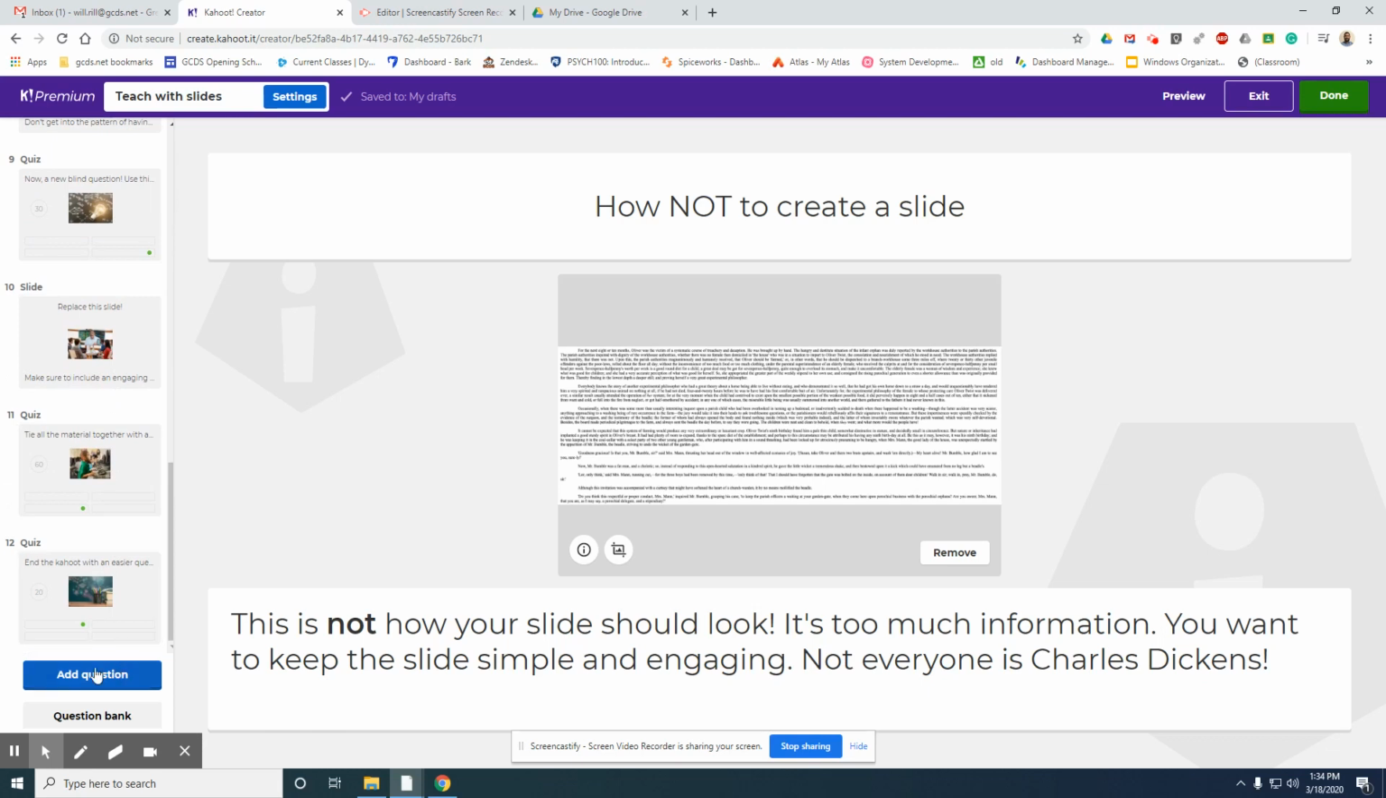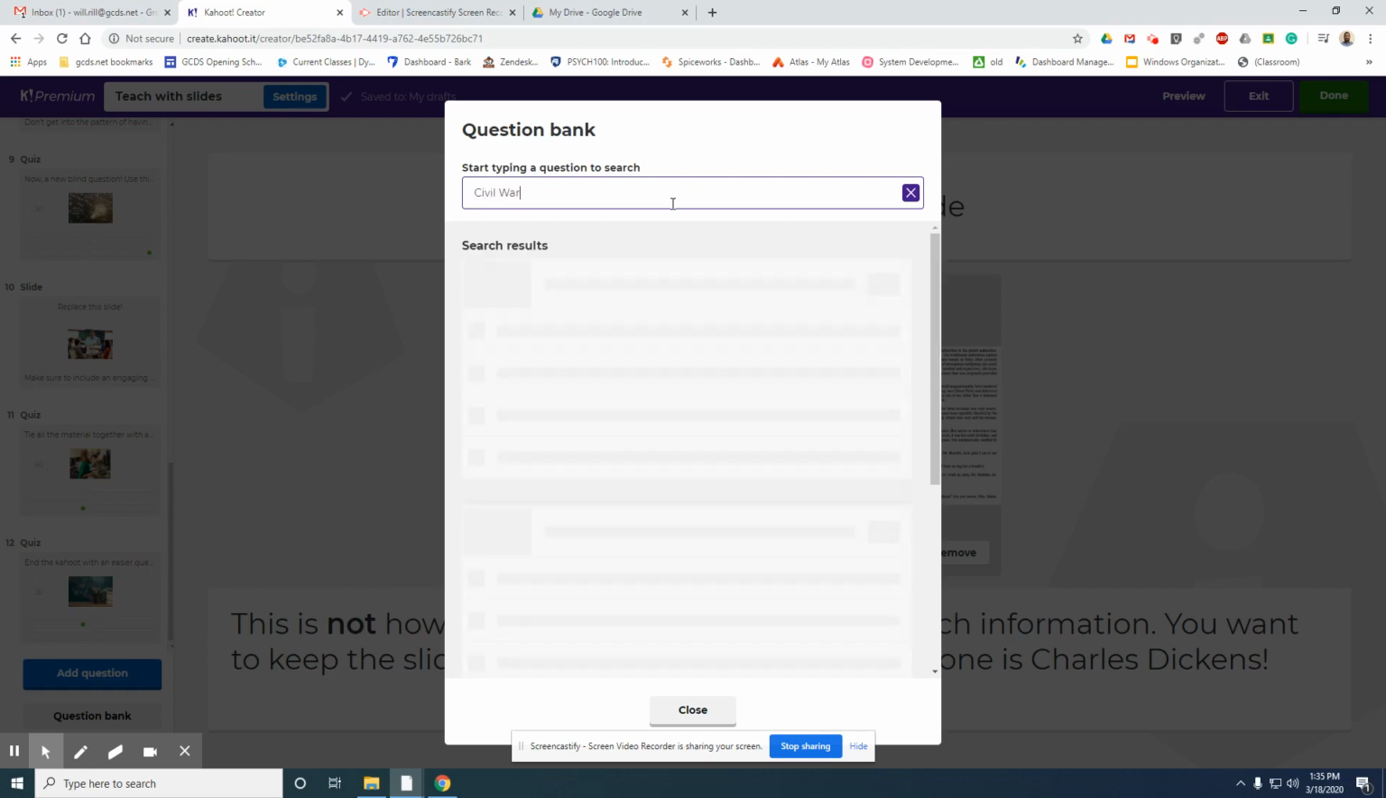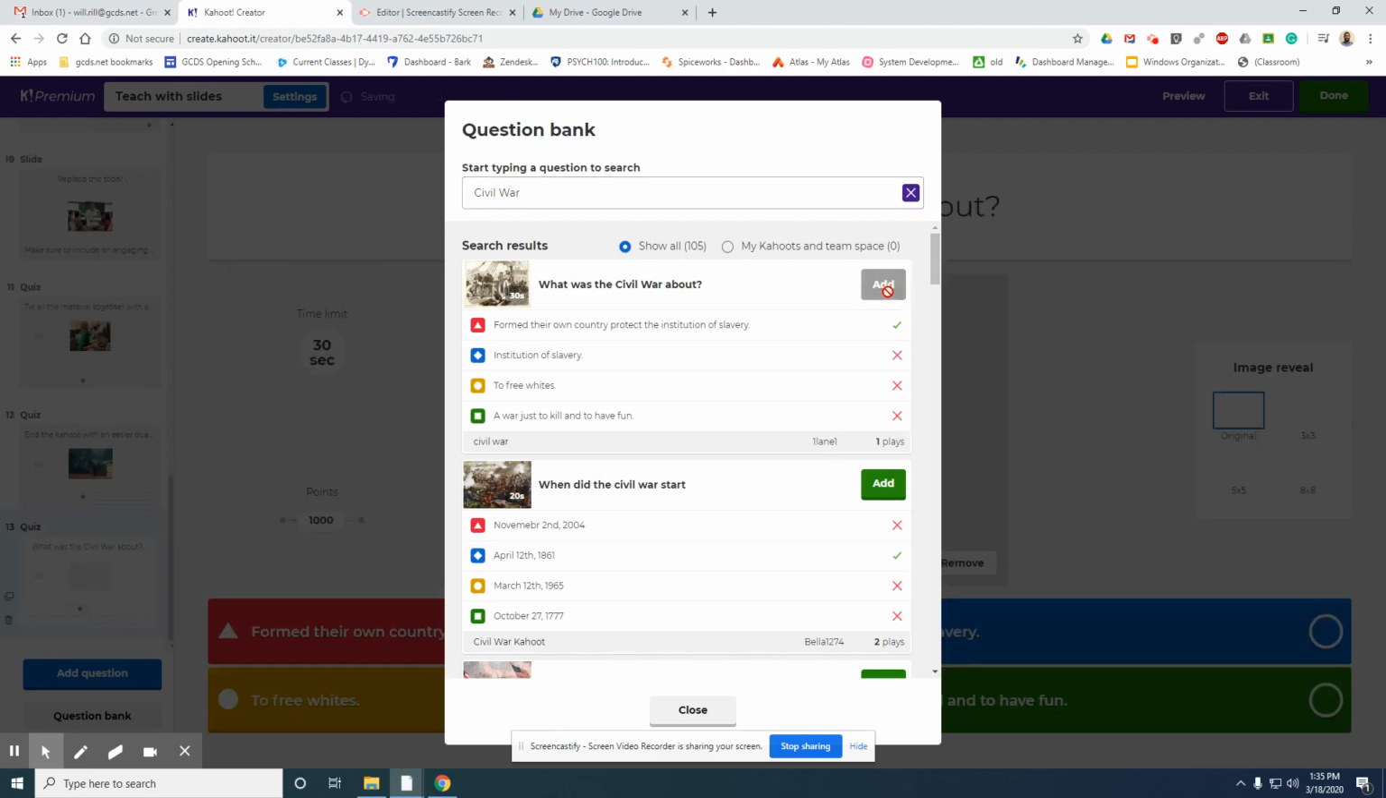If you wanted to add your own question, you could do that. There's also a question bank. So if you're unsure how to phrase the question, but you know that the topic is, let's say, Civil War, we can search Civil War and it will bring us to pre-made questions from other users. And if you wanted to use this question with these answers, you could simply add it.